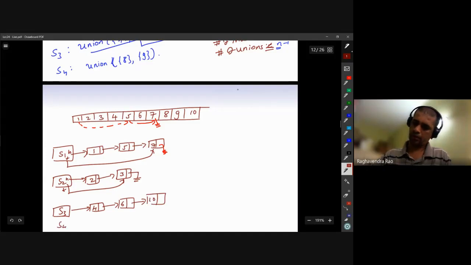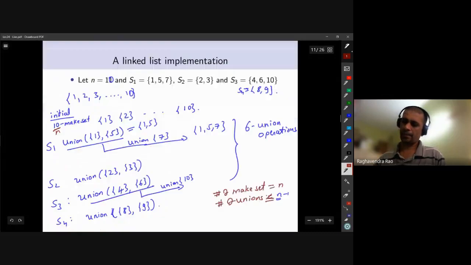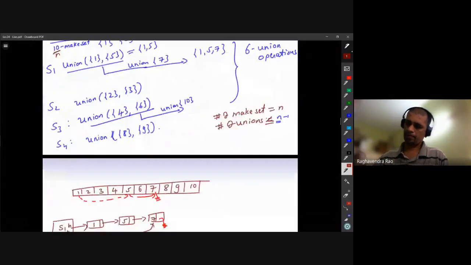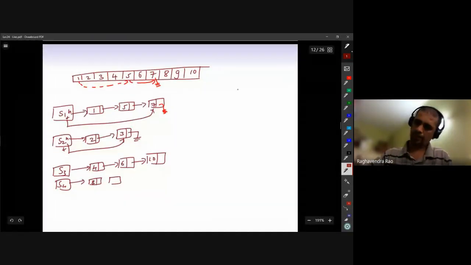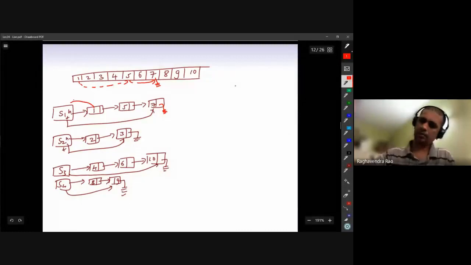S4 is what? There are two elements, I think 8 and 9. Is that right? 8 and 9. Okay. So there are head and tail pointers. So tail here, like this, tail here, like this.